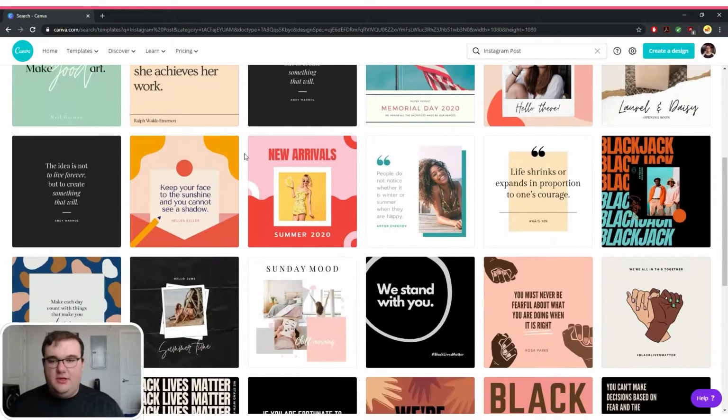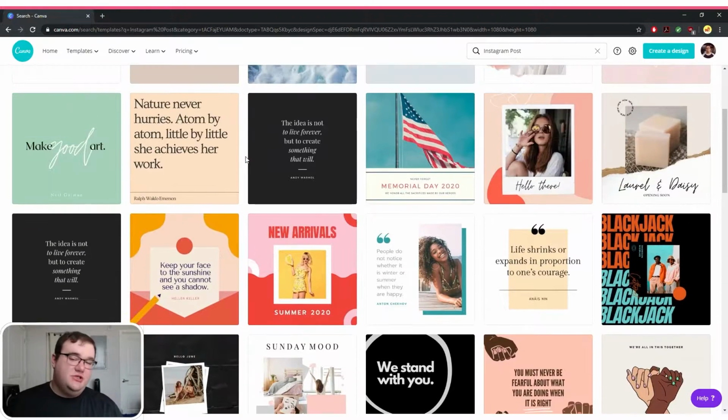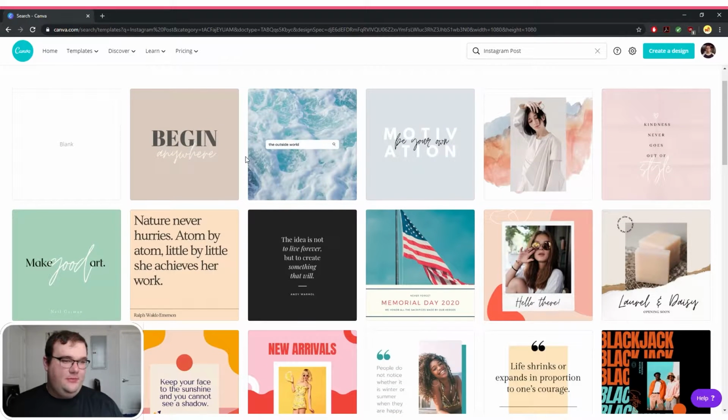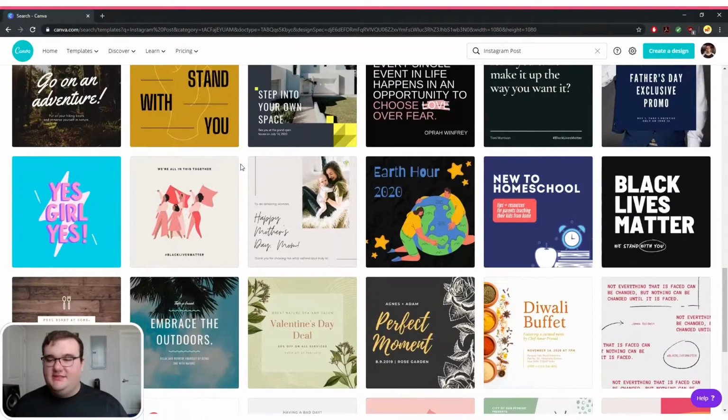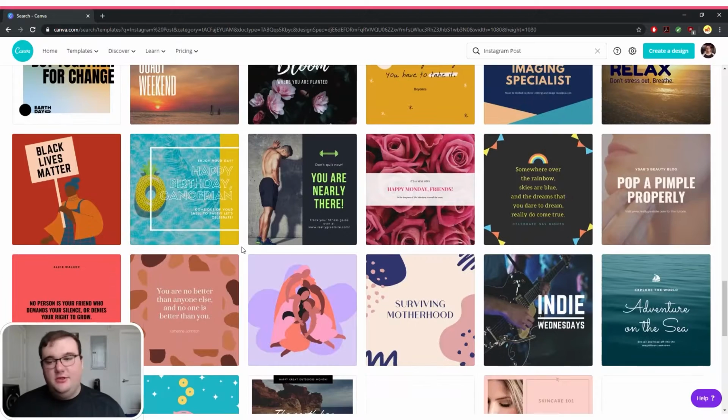So for this one, I'm thinking about doing kind of a cool vacation feel because I'm pretty sure we're all getting a little tired of being cooped up. So I think it's time for us to get out there, even if it's virtually. So we can go through the template and see all these different designs, all these different templates that we can start with. And we have some really cool ones in here.